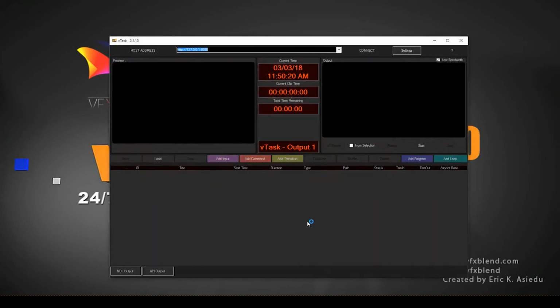for free. Alright, so this is how it looks. Let's just go by starting from the top. We have the host address, and that's where you put your vMix web address with the port. It's actually a drop down menu, which means whenever you connect to vMix, it records the last connected address here so you can easily have access to it. The connect button does exactly what it means: you will connect to vMix.